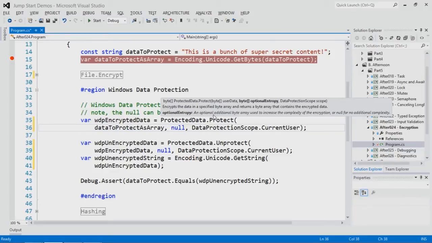So this is an optional byte array that we can use that will vary the level of encryption by putting in additional random sets of bytes here. You can offset how the encryption is placed, and it includes an extra level of protection should you so wish. It's quite common to just pass null in this scenario.